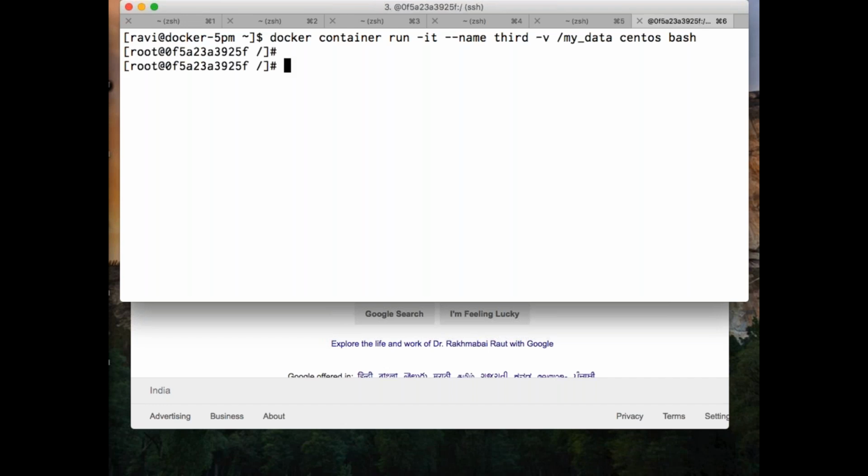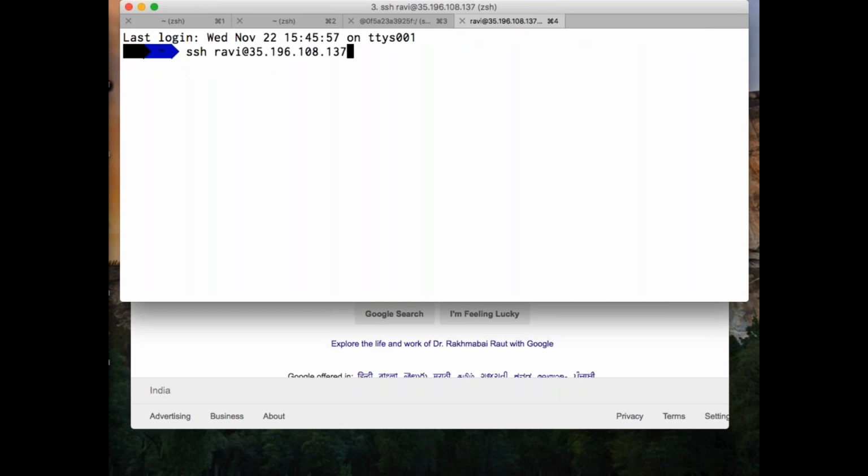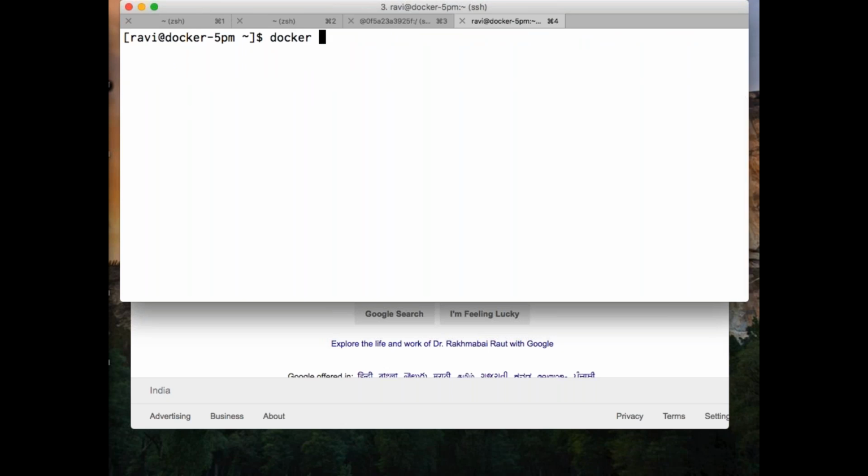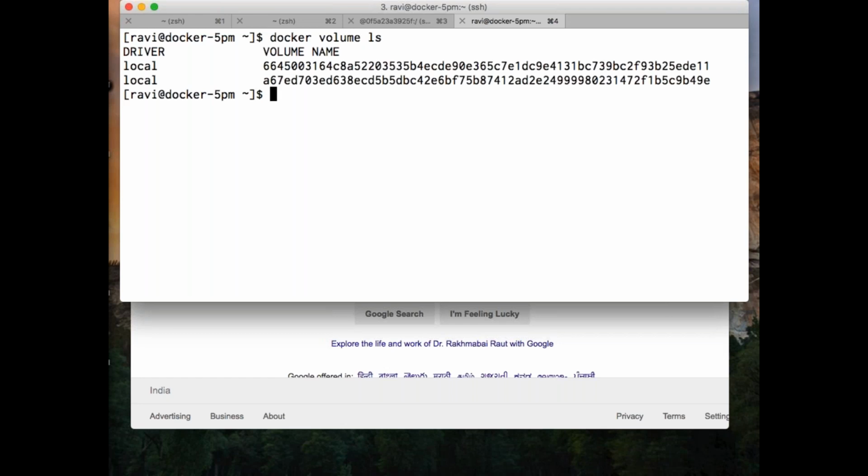I'm here. So let me go and log in to another session of this. I'll log in again and say docker volume ls. You see, I got two things. Now how can I tell which volume belongs to which container? If I keep on creating multiple volumes like this, it is going to be a huge headache for me to know which volume belongs to which container.